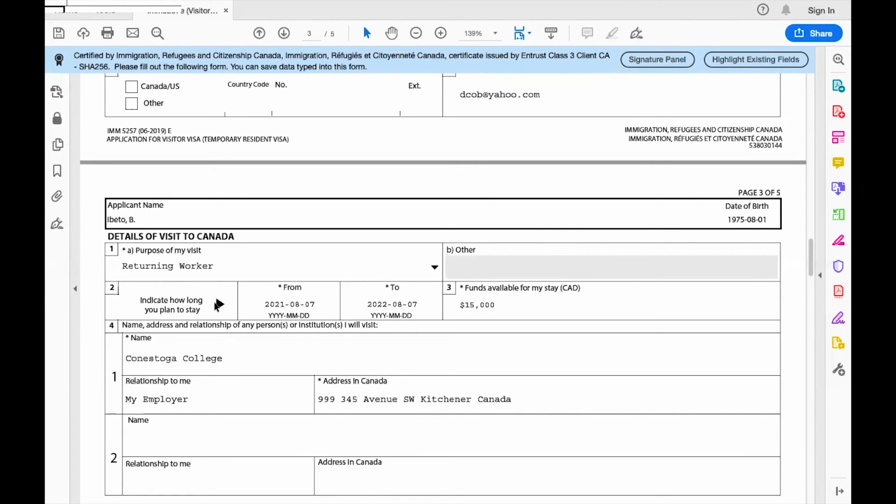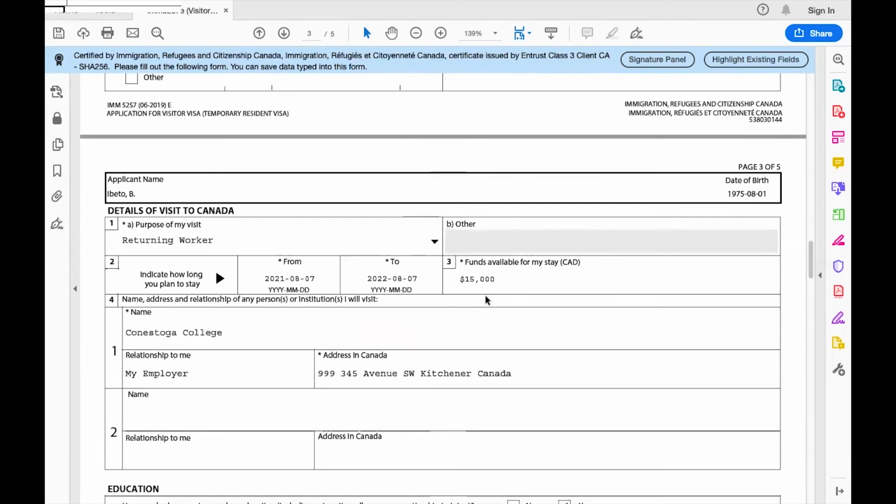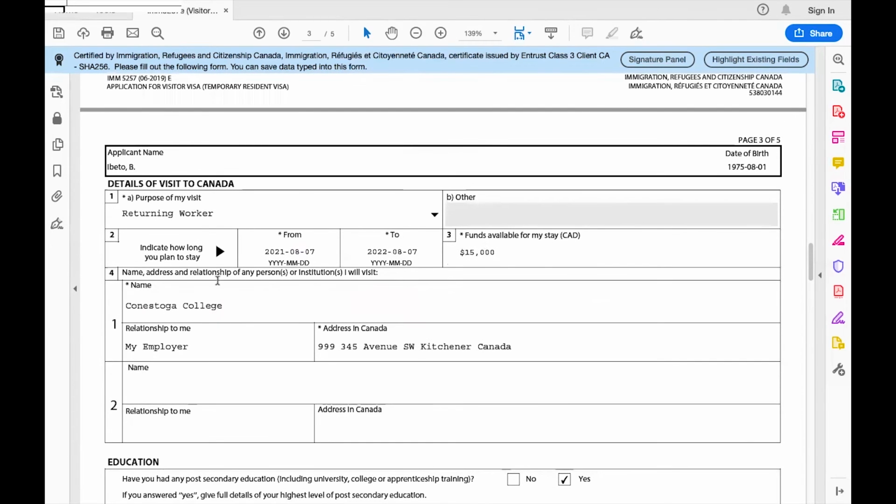Once you provide that information, you indicate how long you plan to stay. So I just gave an example here, and funds available for your stay. So name and address or relationship of any institution. So I used Conestoga College as my employer, so you can use whatever works for you. Conestoga College is a college.